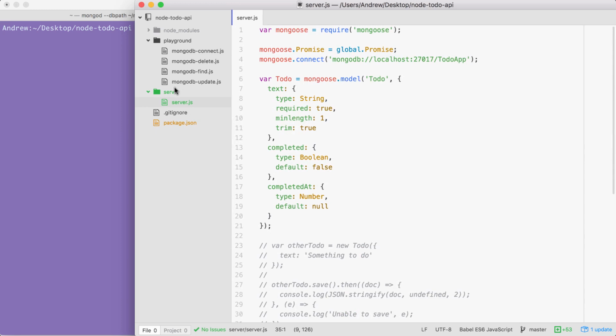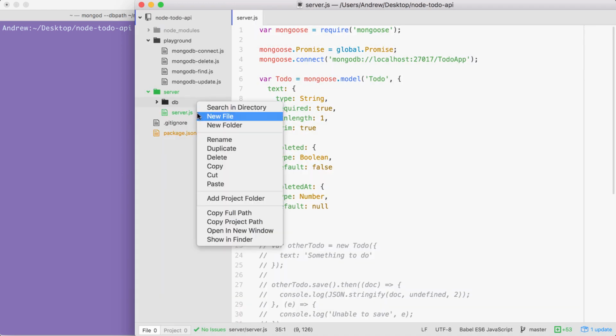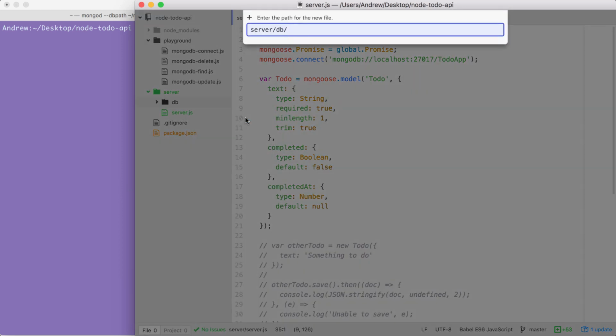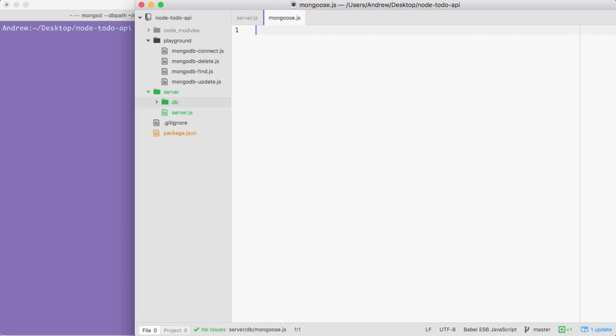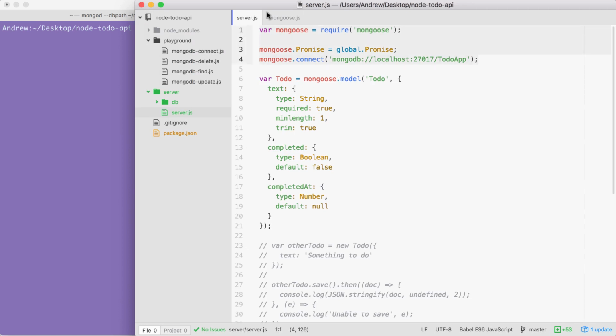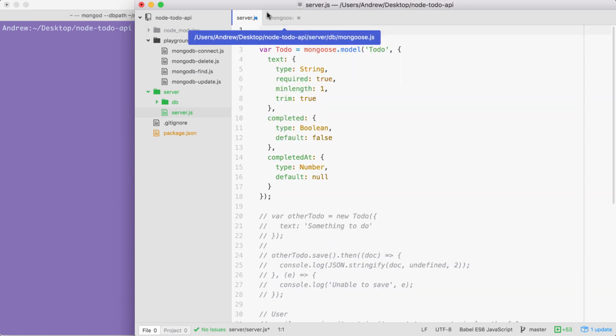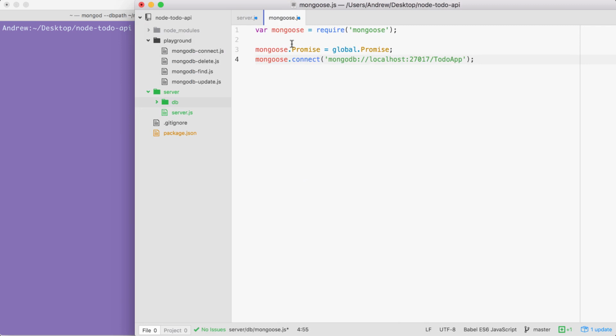To get started, inside of the server directory, we're going to make a new folder called db. And inside of the db folder, we'll make a file where all of this Mongoose configuration happens. I'm going to call that file mongoose.js. And all we need to do is take our Mongoose configuration code right here, cut it out, and move it over into mongoose.js. Now we do need to export something.